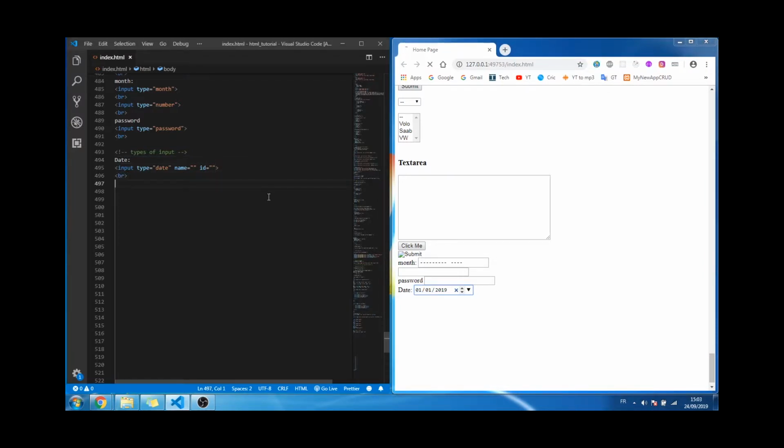Another interesting one is input type file. Okay, so whenever you declare input type file, you can always get that kind of button which will say choose file, and then you can upload the file or image like this.